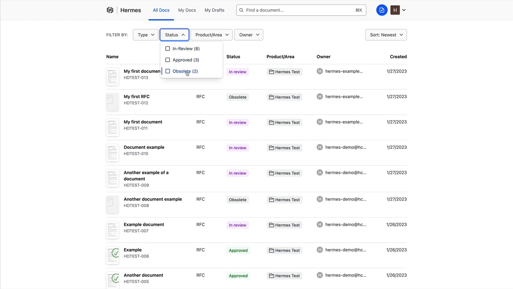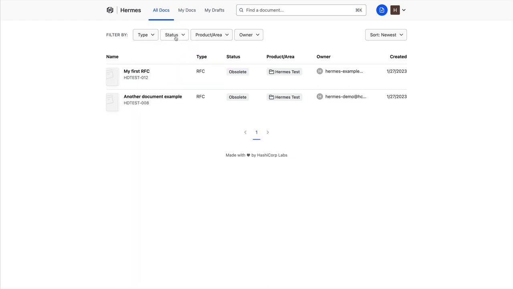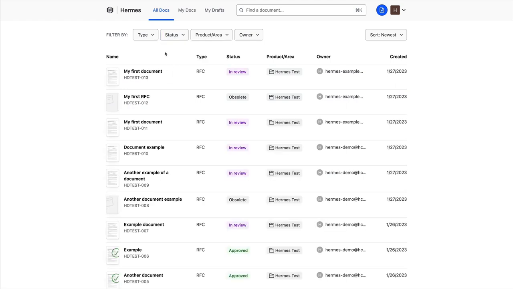You can also filter documents by status. For example, we selected obsolete. It shows you the list of all obsolete documents. You can also sort documents by the newest or oldest.